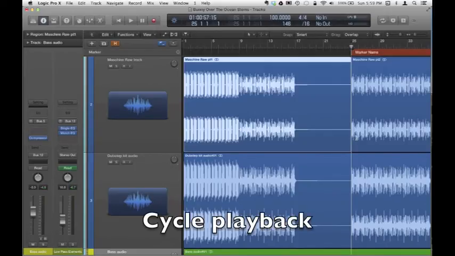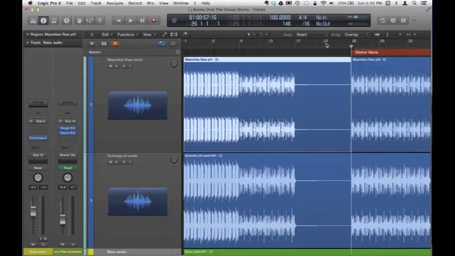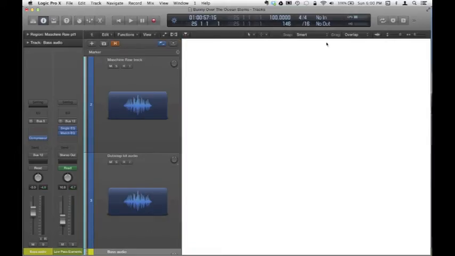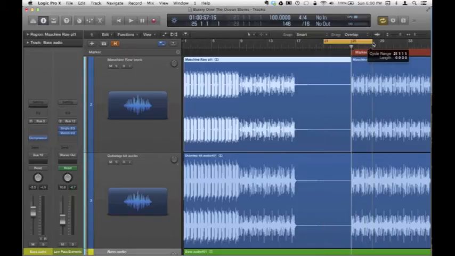We can test the accuracy of our trim by setting up a cycle loop. Just drag along the bar marker to display the cycle bar. Note how the info box shows us how long the cycle is.